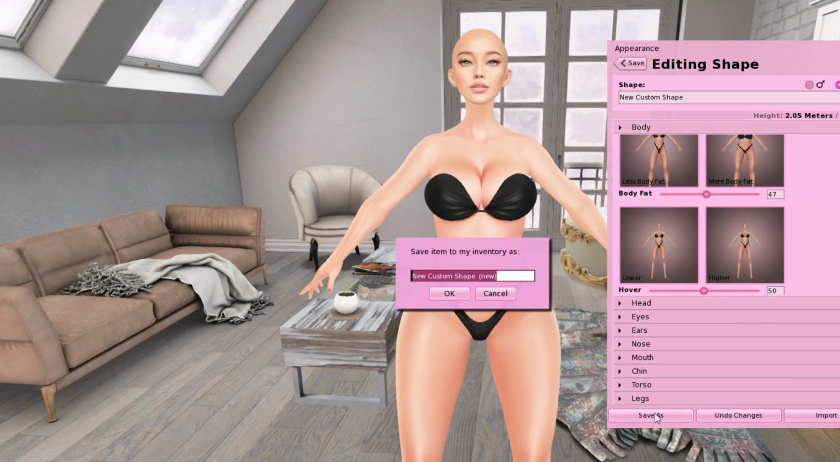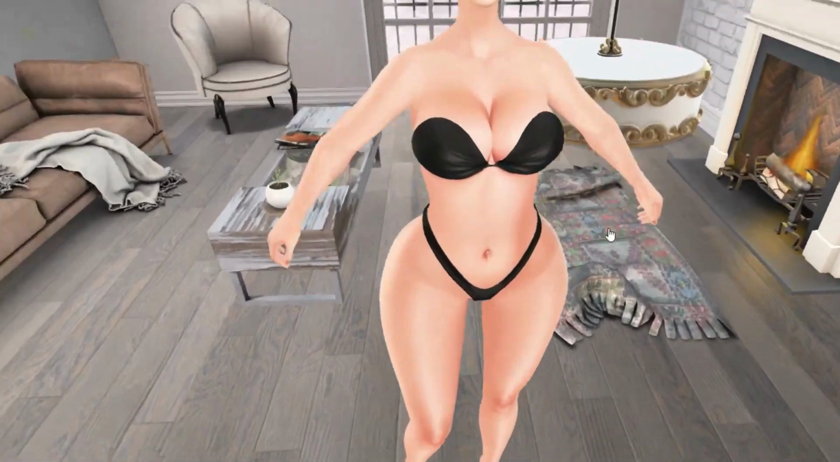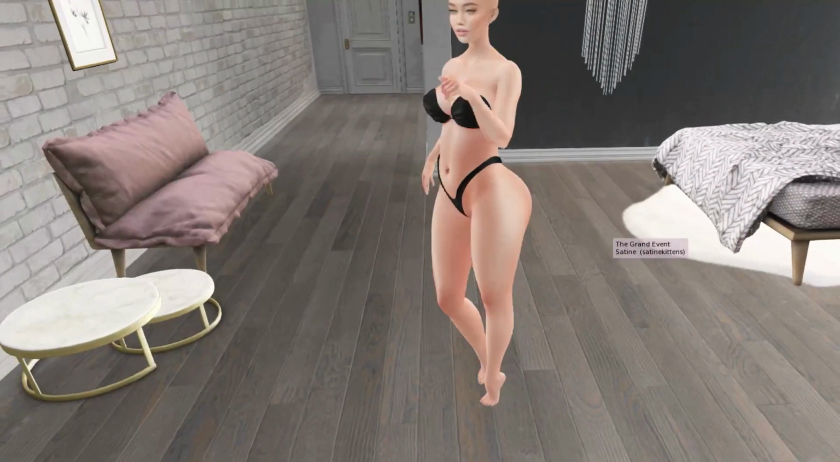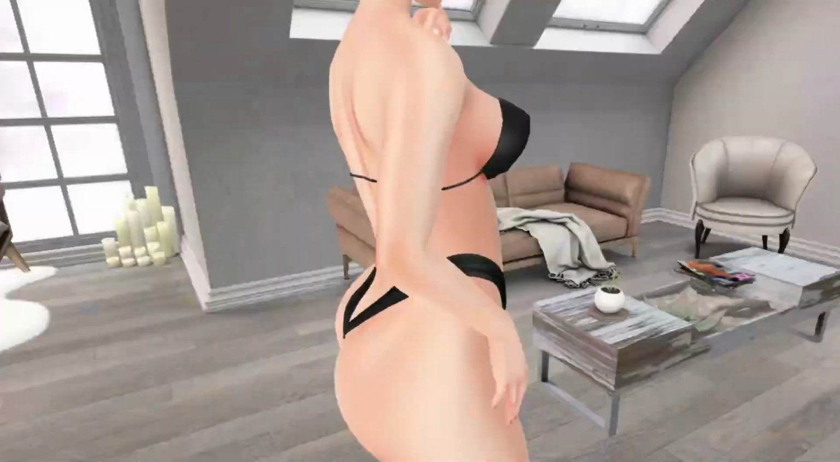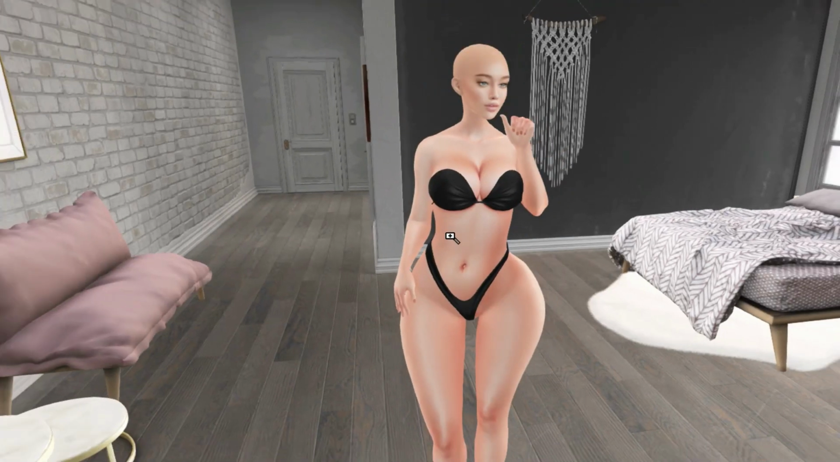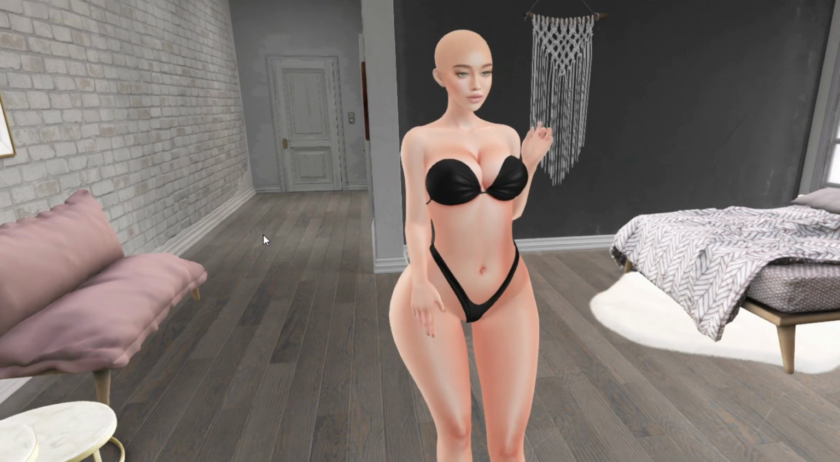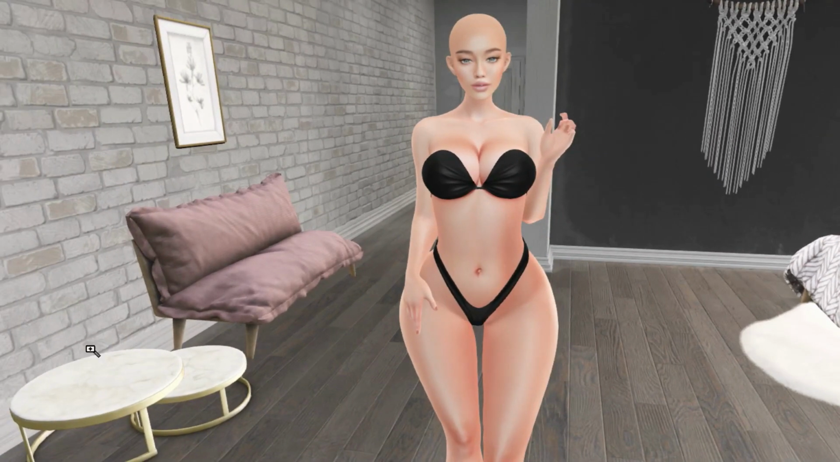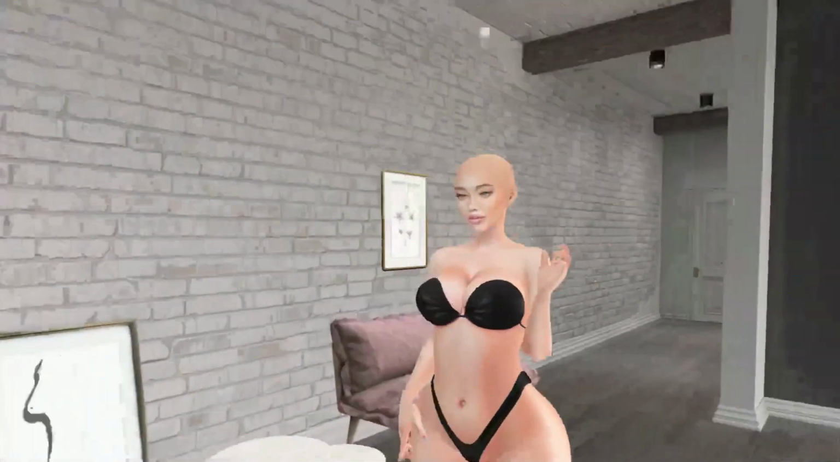So make sure you save as, and you can rename the shape. So I'm just going to do new custom shape, new, exit that. Ooh, and she's looking pretty good and nice and thick. I love the exaggerated hips on her. So I'm really happy with the shape so far. I can't wait to get her all dressed up, put some makeup and some hair, and see how she looks.